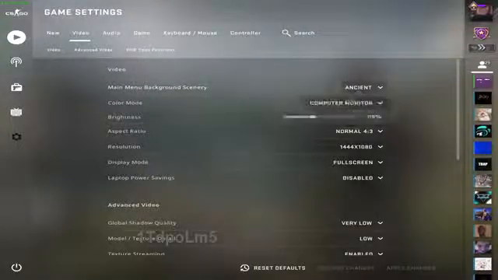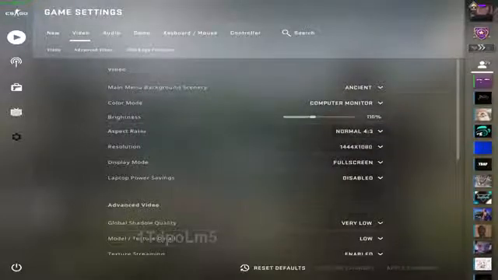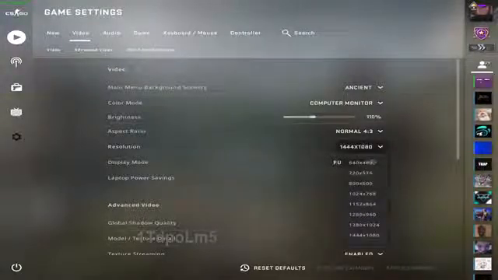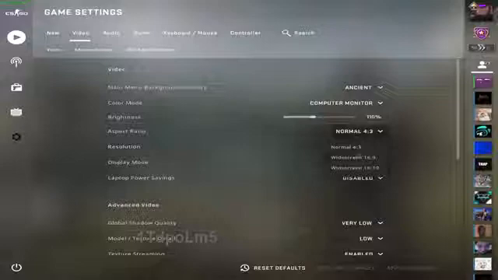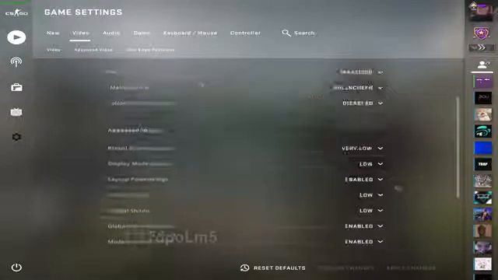So this doesn't matter. This doesn't matter. Brightness, keep it on 110. That's good unless you want to lower it. Aspect ratio is whatever your monitor is, and whatever resolution your base monitor is on is what you're going to change this to. So if you're on 16:9, change it to 16:9. Display mode, make sure it's on full screen. Windowed full screen drops your FPS.